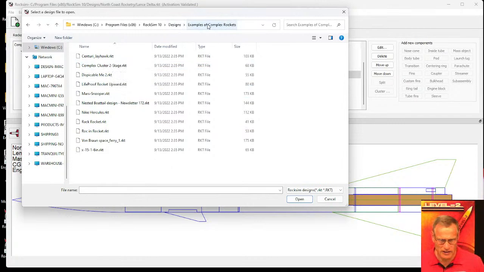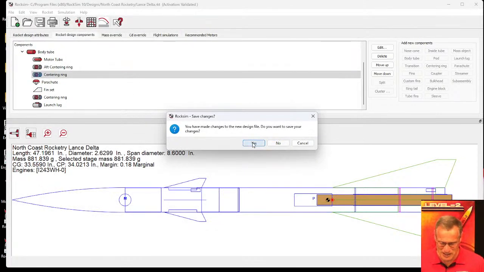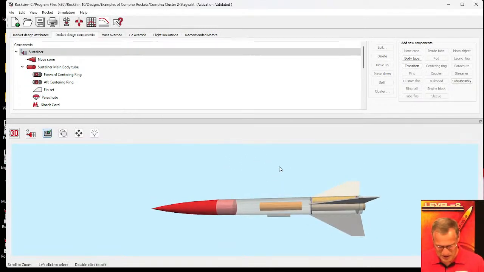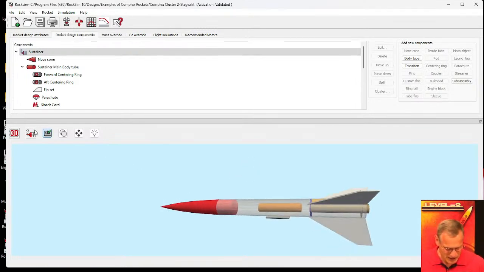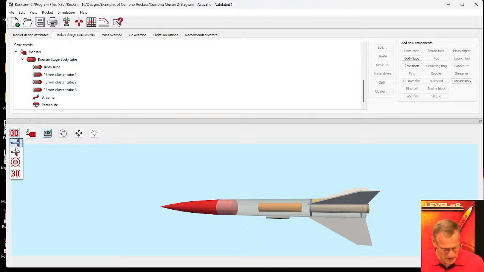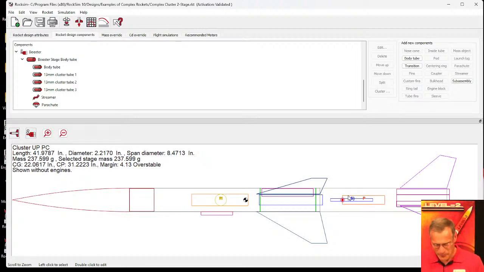There it is. So in the examples of complex rockets, we open up complex cluster two-stage. Oh, save my design. Yeah, let's save that one. Okay, so here is the rocket, but we're only showing the bottom stage. So let's show all three stages. Where's my booster? Why am I not seeing the booster stage? There we go. Okay, so let's look at it in 3D.